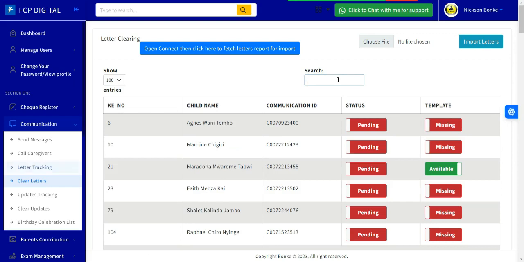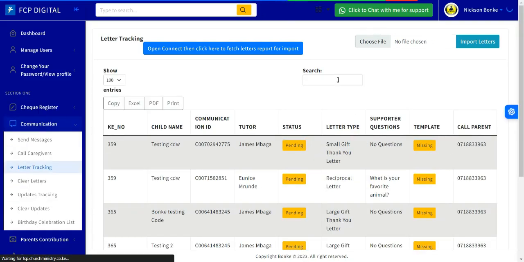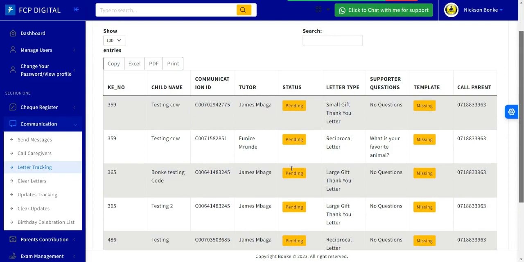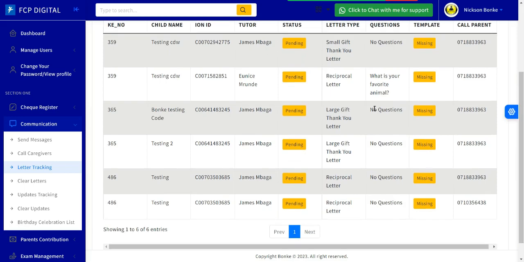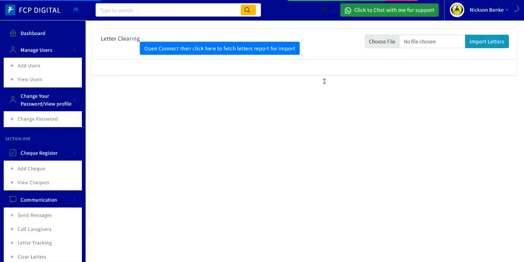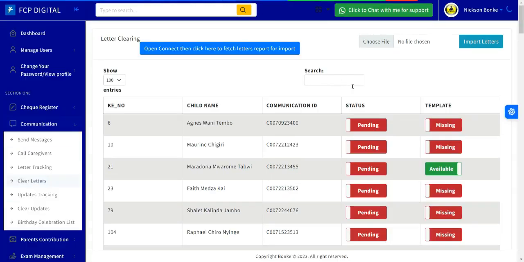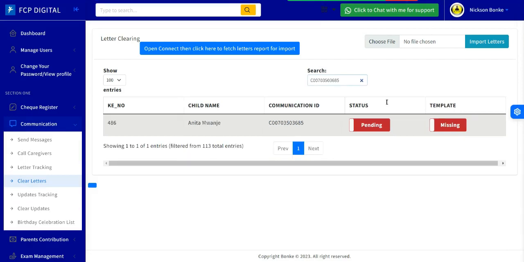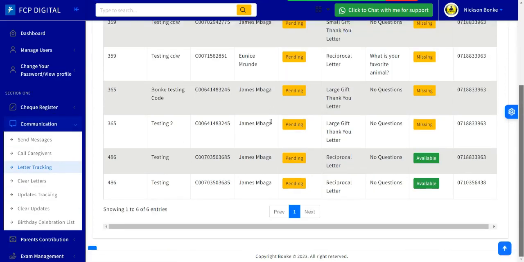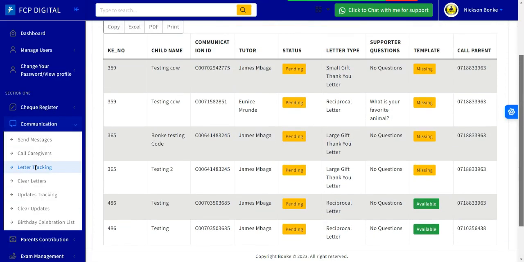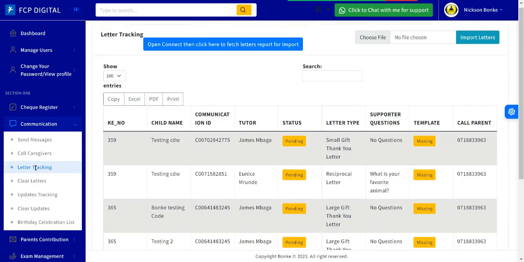So once you've done this, you can come to letter tracking, right? You come to letter tracking here, and all you need to do is look for the ones that are, for example, missing or not present. So you may want to check that. Let me just clear this to be pending. Okay, let me make this available, and then when I come to letter tracking, as you can see, I'll see the available ones. There are two. Now I can come here and search for the ones that are missing templates. So I'll just say missing templates, missing.